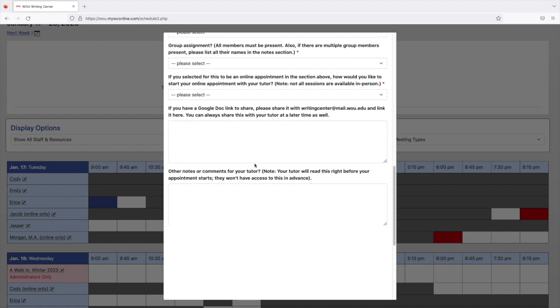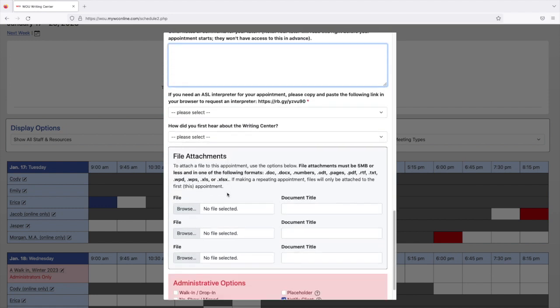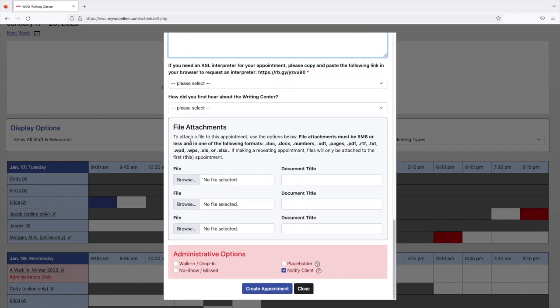We offer lots of opportunities and places for you to leave comments, notes, or to even attach a file if you'd like to attach something. These are not all required questions, so just double check. Required questions have a little red star next to them. Once you've filled out your appointment, click Create Appointment, and that should save it for you.